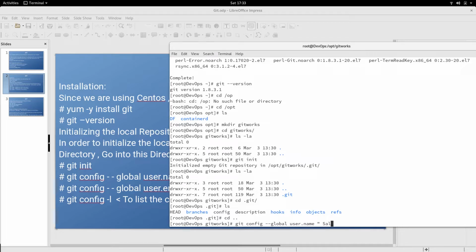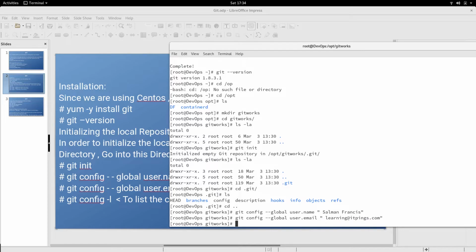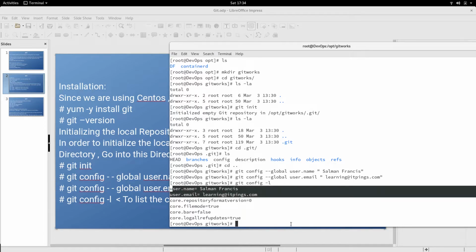is Salman Francis, and then user.email is going to be learning@itpings.com. Okay, now once this is done, we can always check with git config -l, and here you can see that the user email and the username are set.